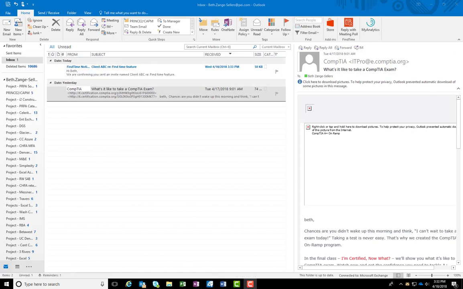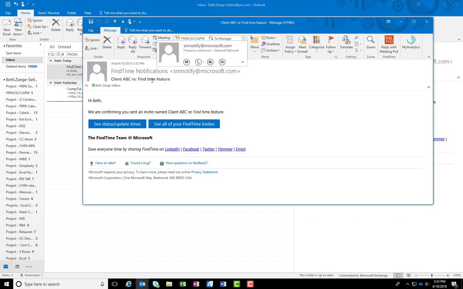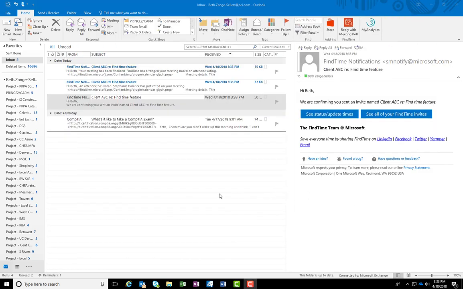After you send it out, you do have a FindTime notification. After opening it, you will see it's confirming that you did send an invite out with this subject matter. You will also receive status updates and times in your email as well. As you see, I have more notifications. The person that I did send this email to has now voted. Secondly, my meeting has been finalized. Let's take a look.